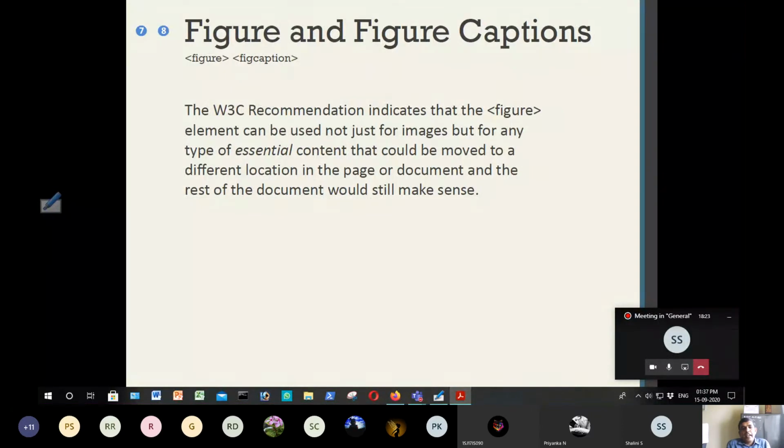Then comes figure and figure captions. These are again two semantic elements of HTML5. The figure element can be used not just for images, but for any type of essential content that could be moved to a different location in the page or document, and the rest of the document will still make sense.